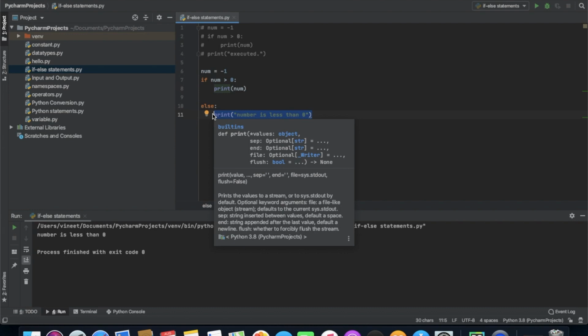When num is equal to 10, the test expression is true and the body of if is executed and the body of else is skipped. If the number is equal to -1, then the expression is false and the body of else is executed and the body of if is skipped. When num is equal to 0, the test expression is false and the body of else is executed.